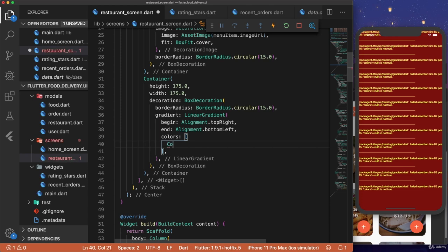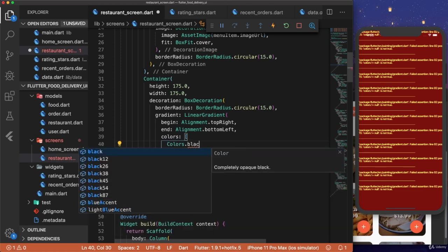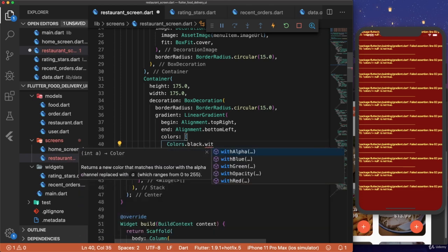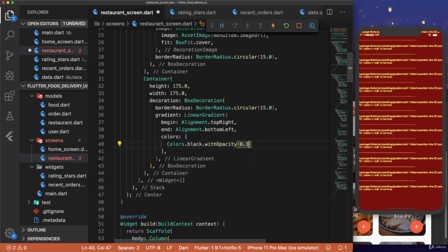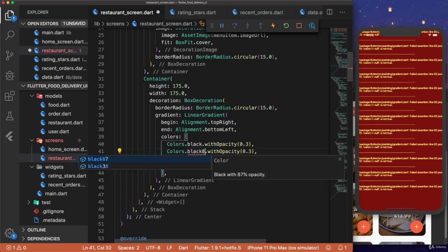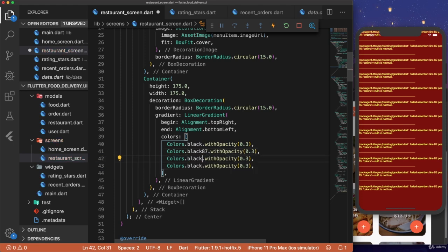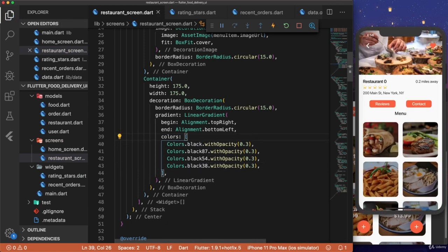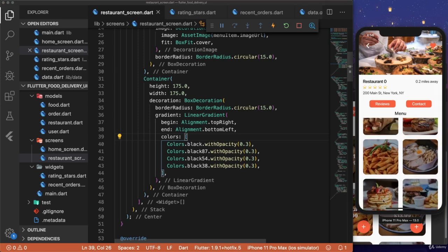The first one will be Colors.black.withOpacity 0.3. And then we'll copy this 3 more times. Next, it'll be Colors.black87. Then black54. And then black38. And then when we hit save, we see that we have the light gradient right here on top of our menu items.